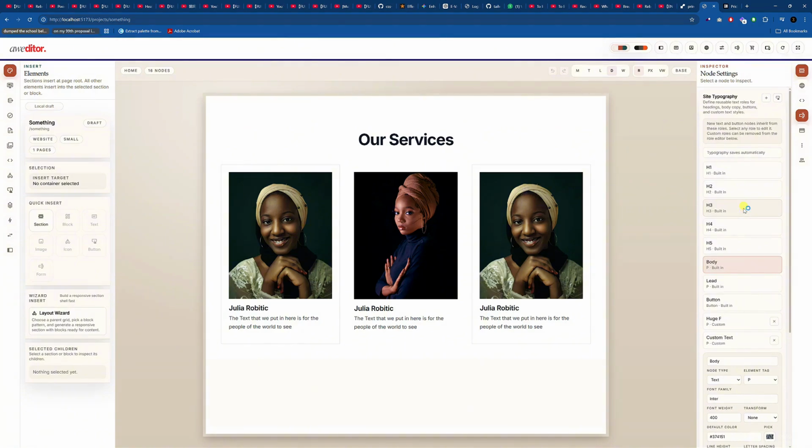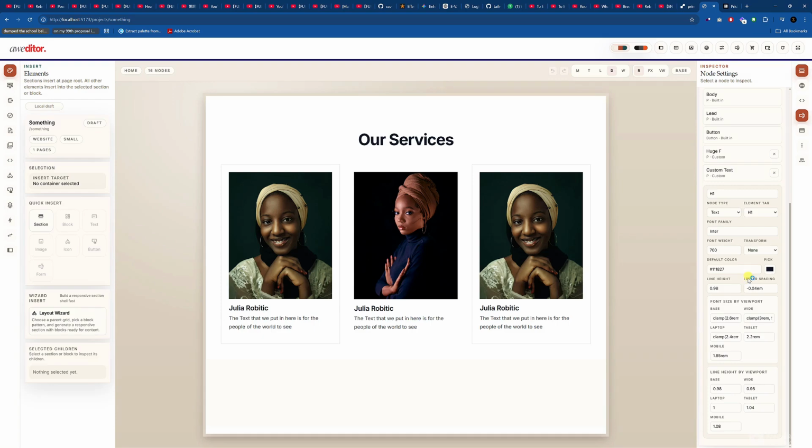So now we've opened the typography panel. Here we can define H1, H2, H3, body, lead, and button. You can also create your own custom definitions like I've done here for certain things in case you might need them. I'll start with H1. I click on H1 to load it here. Now, this is the main headline style for the website.